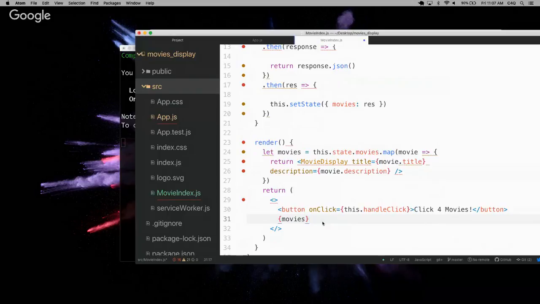Okay, so explore with this, and your next part is to write movie display. All right, you got another 10 minutes. This is going to be a functional component, no state. All right, so don't add a state. It's taking in props.